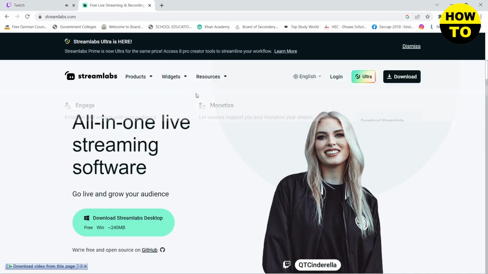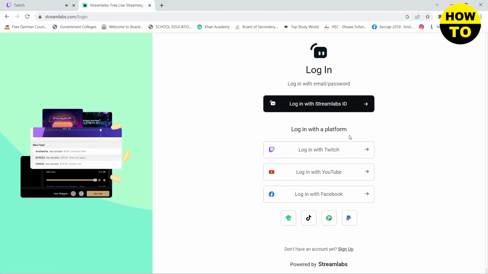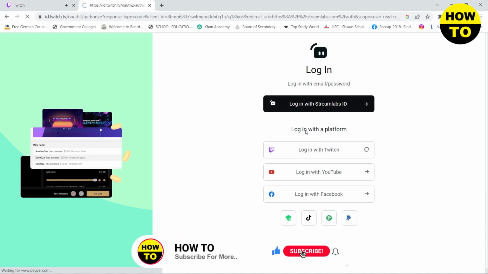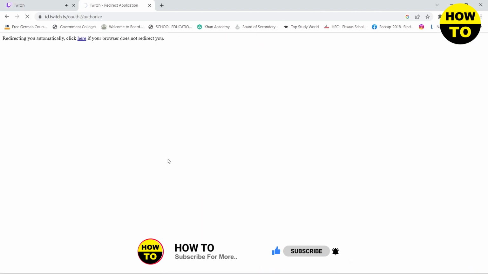So once you are on the Streamlabs website, you need to log in, and you will need to make sure that you log in with Twitch since you want to connect your Twitch account with PayPal. So I'm going to log in with my Twitch account and then authorize, and there you go, I have connected the Twitch account with Streamlabs.